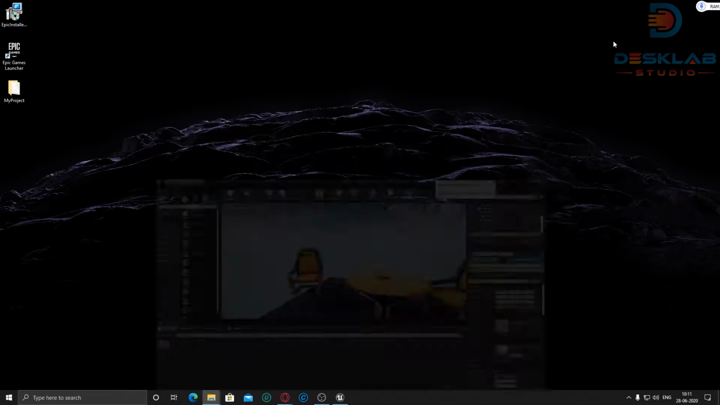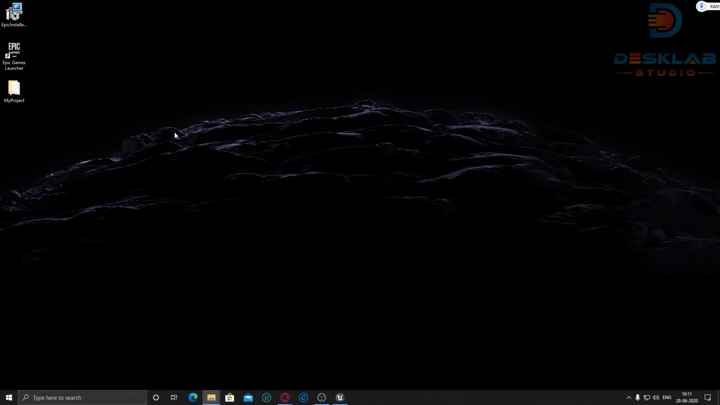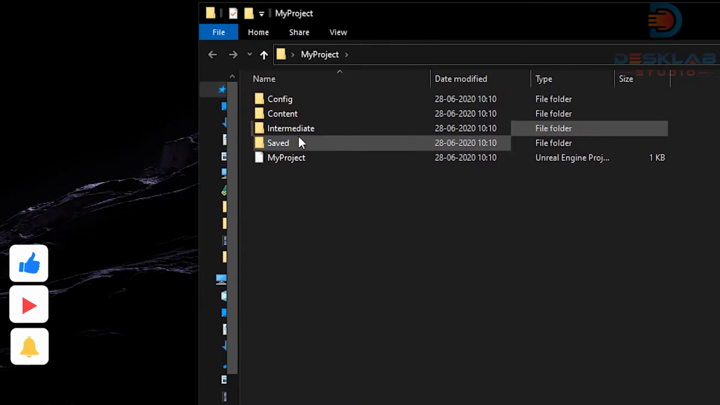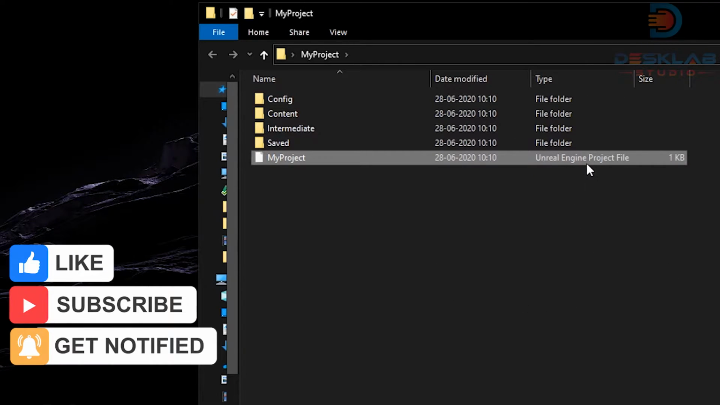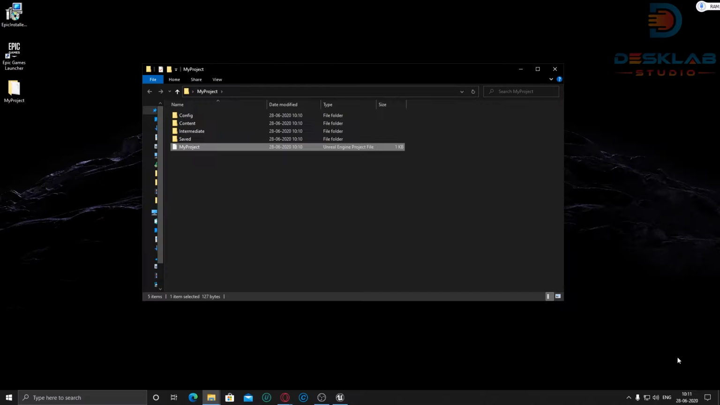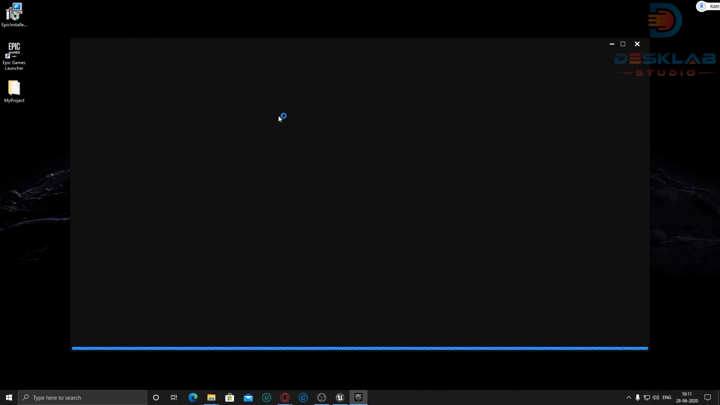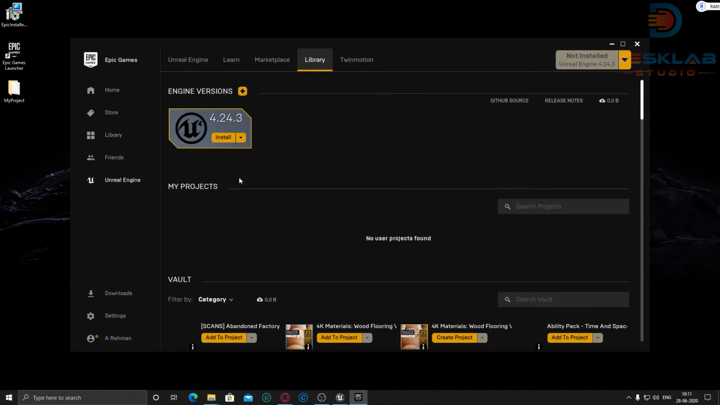Let me close this and show you where the problem is. If you go to my project folder, the file called my project is not associated with the UE4 engine editor, nor is the newly created project showing under library. The question is how to fix this without downloading the whole engine again, using our existing UE4 engine backup.